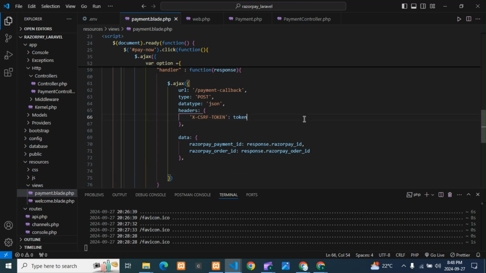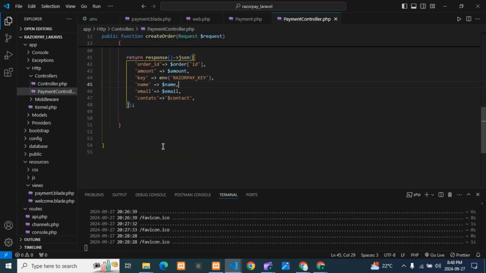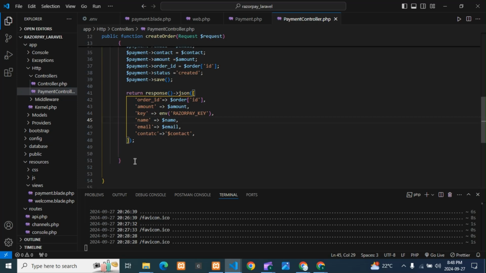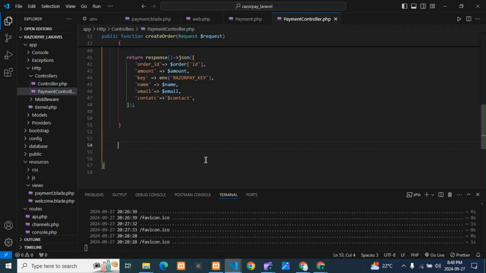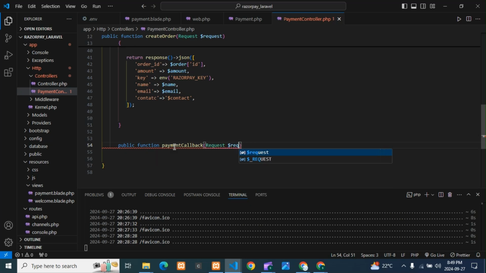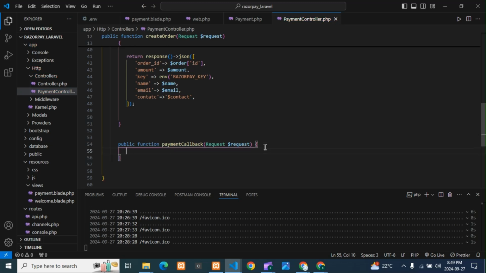Next what I will do, guys, I'll do this function. For that I have to go to my payment controller, and I'll write one function here. It will be like public function payment callback. Here in this, when my payment succeeds or fails, I am updating that in my database. I'll show you that when we do the payment, how it will work and where it will come.